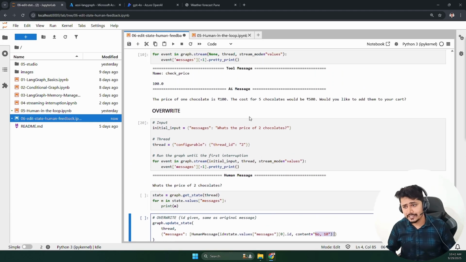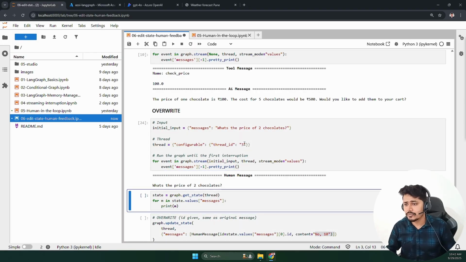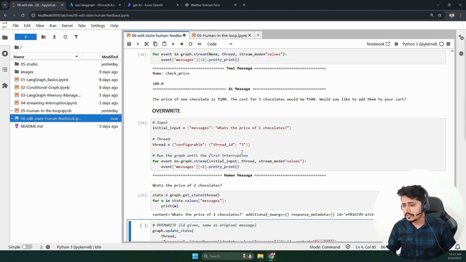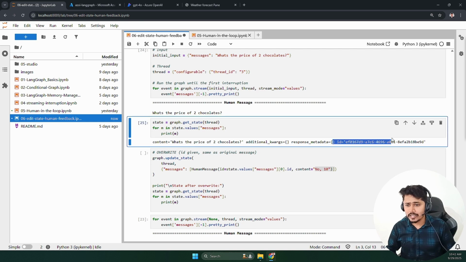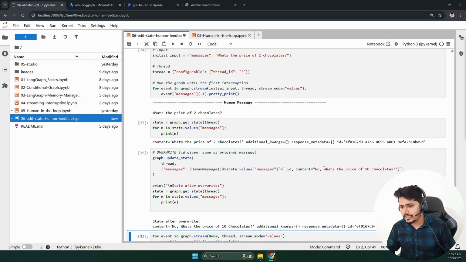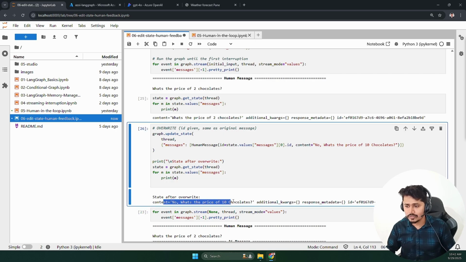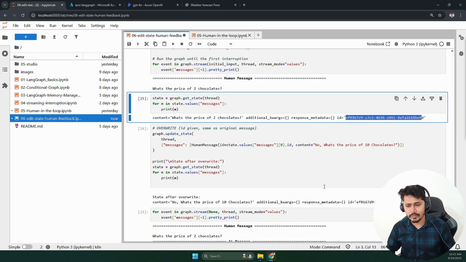So let's test this now. Let me change the thread ID to 3. If the user is asking the question, what's the price of two chocolates, this is what we have passed at this particular ID. Then here we need to pass the complete question: what is the price of 10 chocolates? In this case, it will override the previous message. You can see, "what's the price of 10 chocolates" at the same ID it was registered with previously.